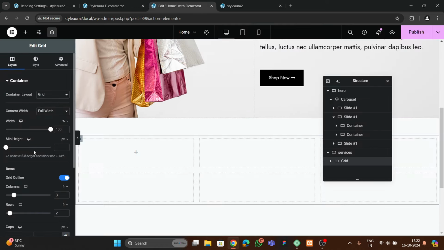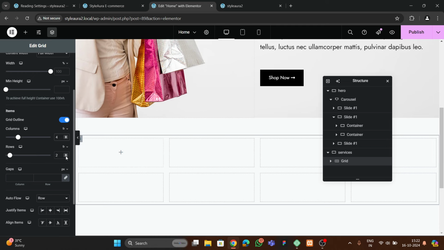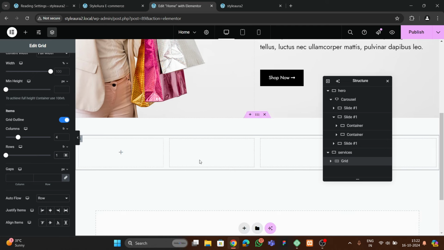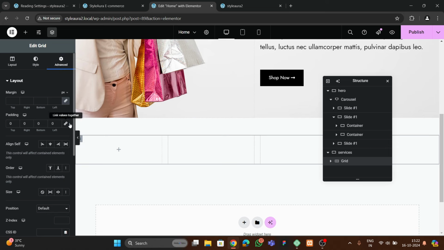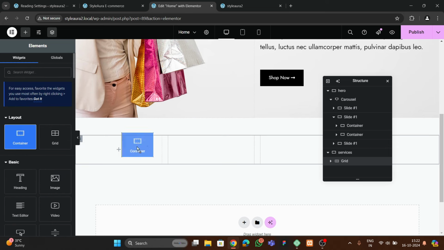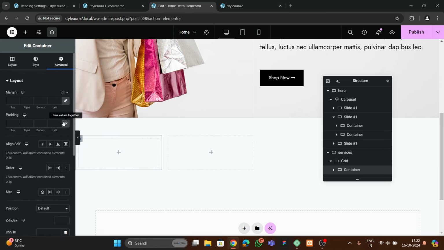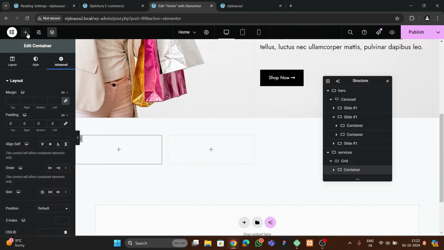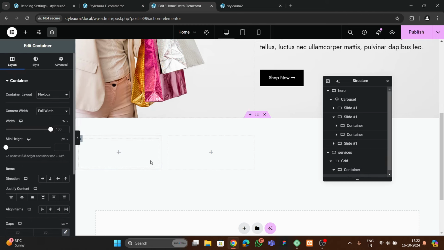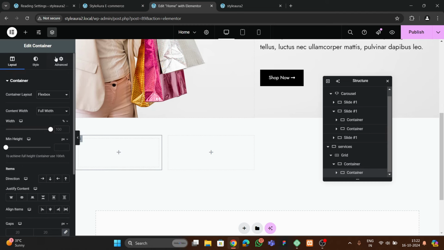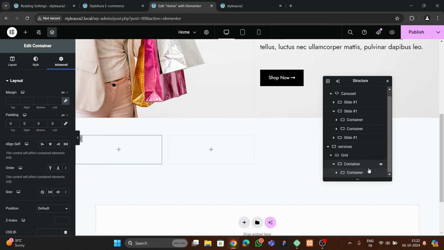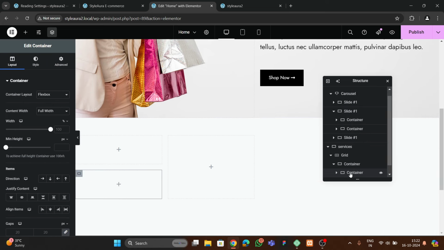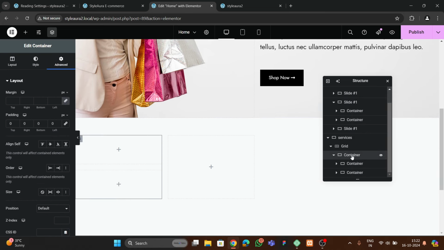So we're gonna go to this grid, and here we're gonna choose 4, and here we're gonna choose 1 like that. So let's go to the grid and go to advanced, remove all the padding, then go to this, and here we're gonna drag and drop a container, and also we're gonna remove all the padding. Now you can see that we have this. So let's go to the container again, and here we're gonna drag and drop a container again, and let's go to the advanced, remove all the padding, then we're gonna duplicate this container, go to this parent container.